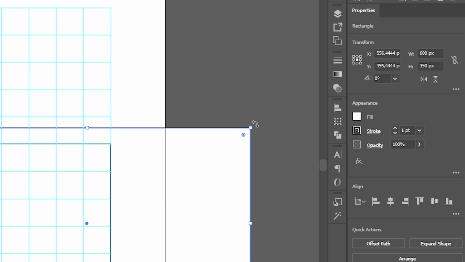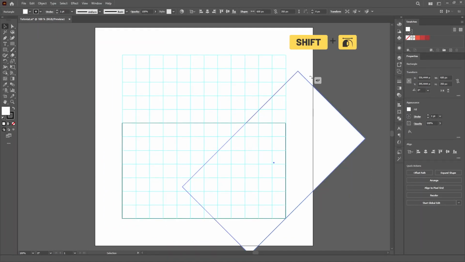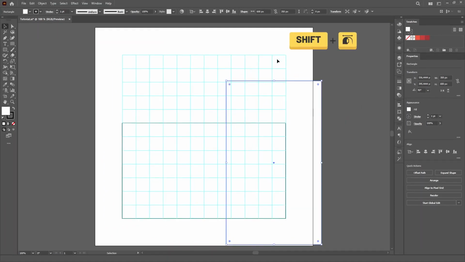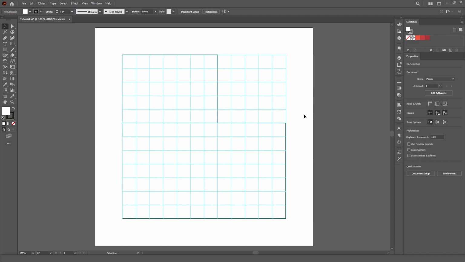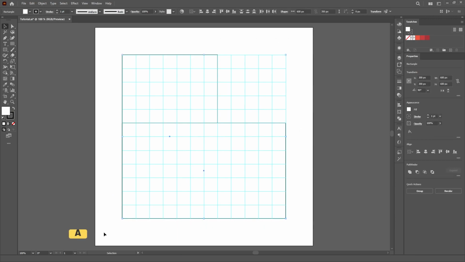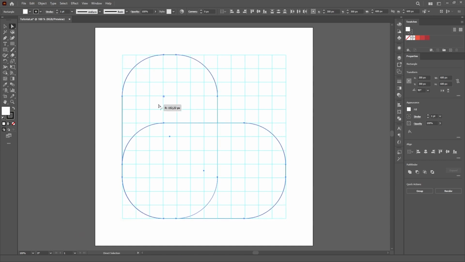To do that, hover the mouse close to the corner of the bounding box until the rotate icon appears. Then click and drag holding Shift. Holding Shift will lock the rotation in increments of 45 degrees. After rotating the rectangle, position it on the left side of the grid. Now we need to round the corners of these rectangles, and that is very simple. Select both rectangles, press A for the direct selection tool, and drag the live corner widgets to the maximum.